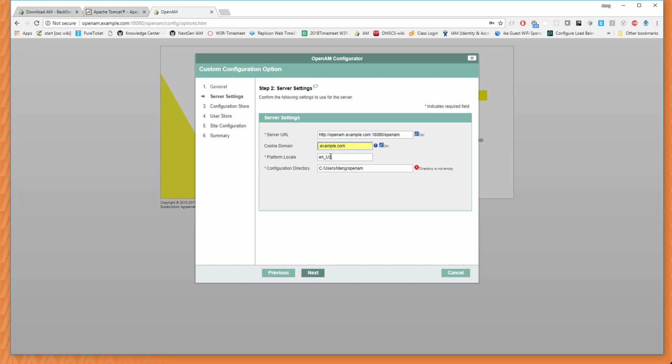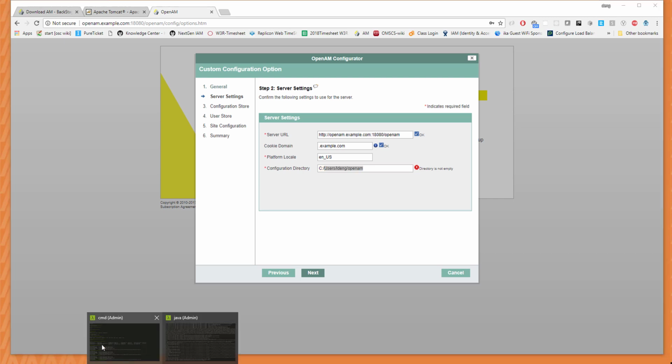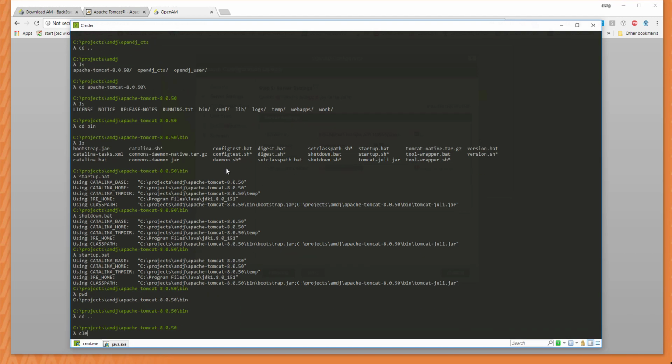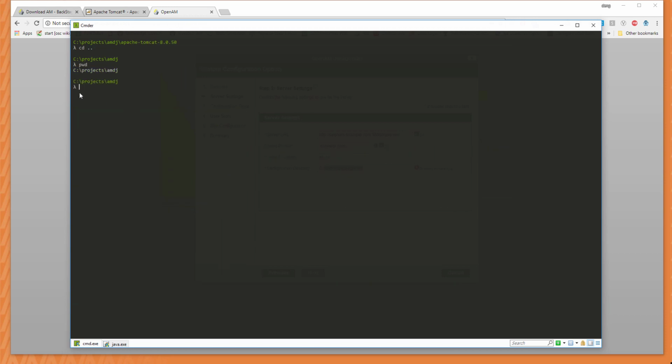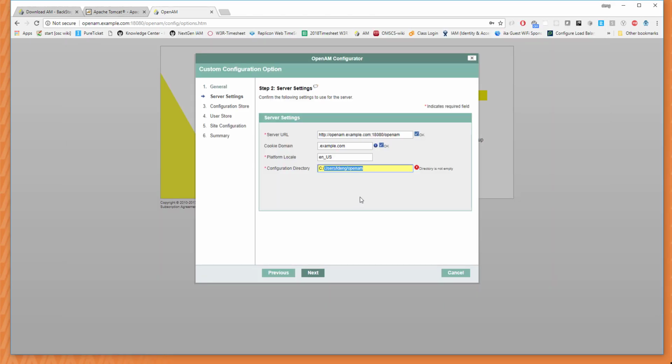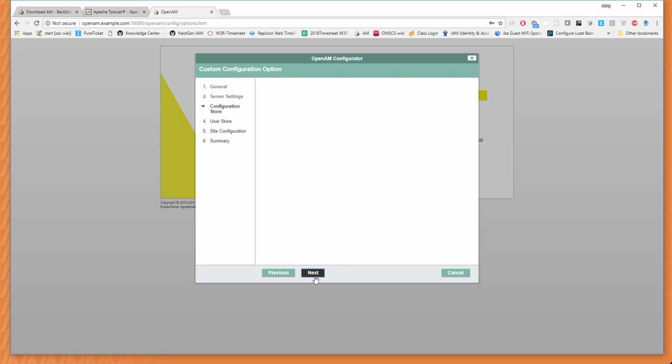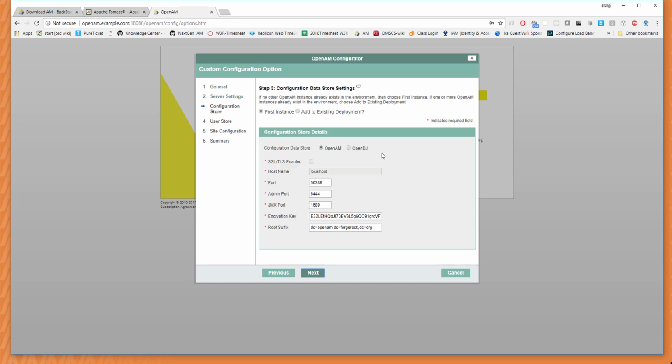The platform locale is US English, and the configuration directory. So this directory will be used to store whatever configurations that we have set up with this AM instance. Okay, so we're gonna just use our project folder, which is, let's see, this one, C:\projects\AMDJ. Let's give a name as OpenAM-config. Okay. Next. So this page takes a little bit to load up, and let's be patient and wait.